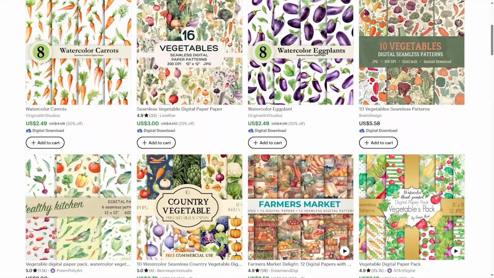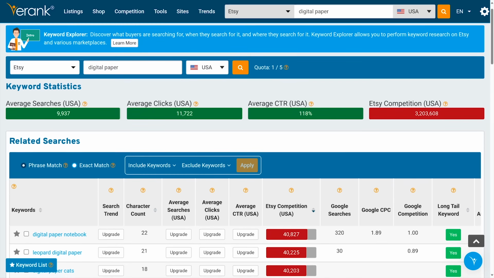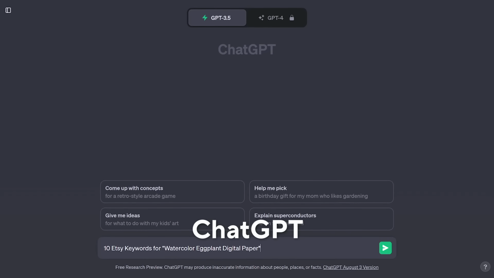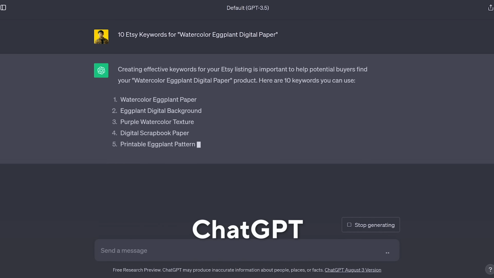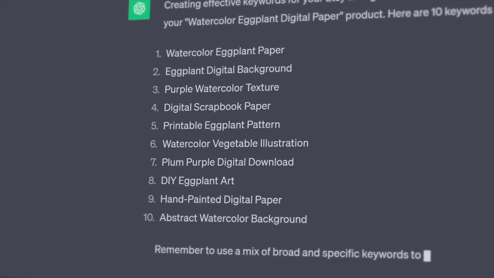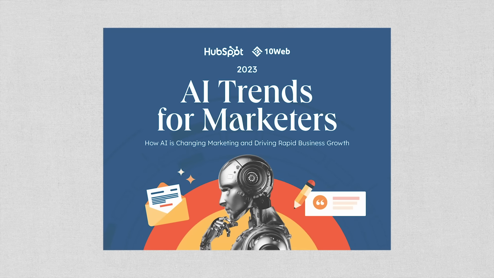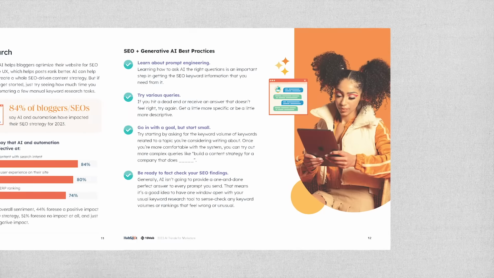A few good ways to come up with keywords are by looking at similar listings, Etsy's search suggestions, eRank, and AI. Using ChatGPT, I can easily generate a bunch of different keywords to use. Note that ChatGPT isn't perfect, so you're gonna need to know how to use it properly.